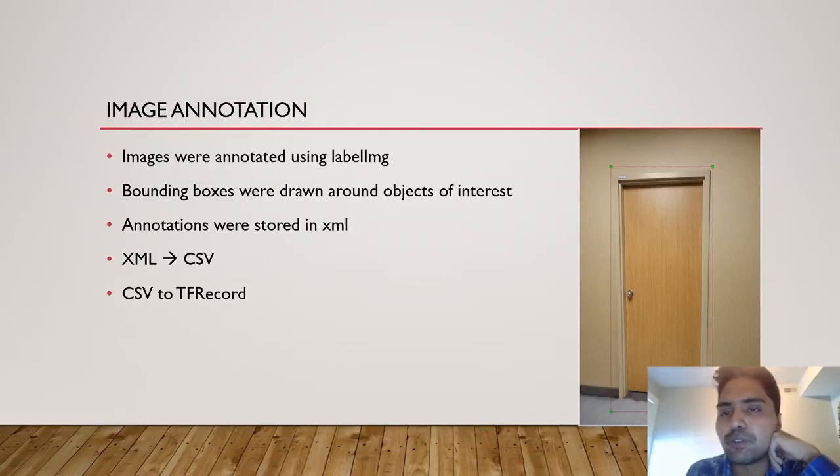Here it is a door, so I've drawn the bounding box around the door, and then I'll give the label, just like in a classification problem, and I will name it as door. Once you do that, you can save it in XML format from LabelImg, and then you need to convert it into CSV format, because everything works as CSV in the machine learning world. And then from CSV, you have to convert to TF record, which is nothing but TensorFlow record.